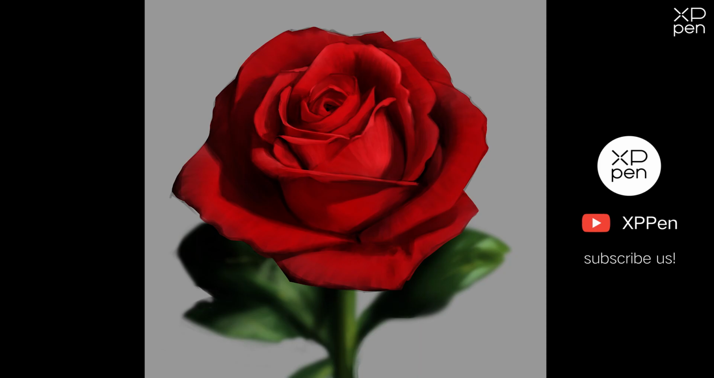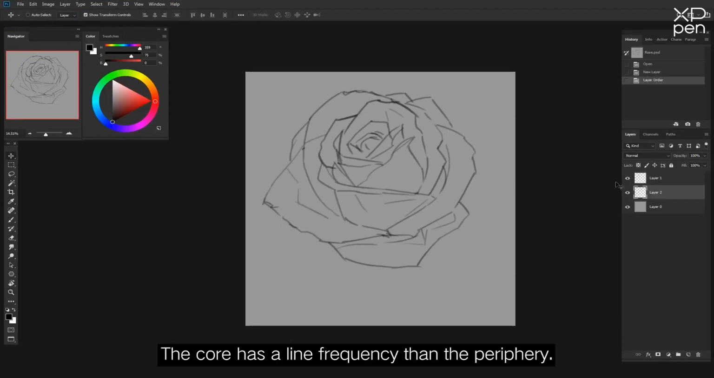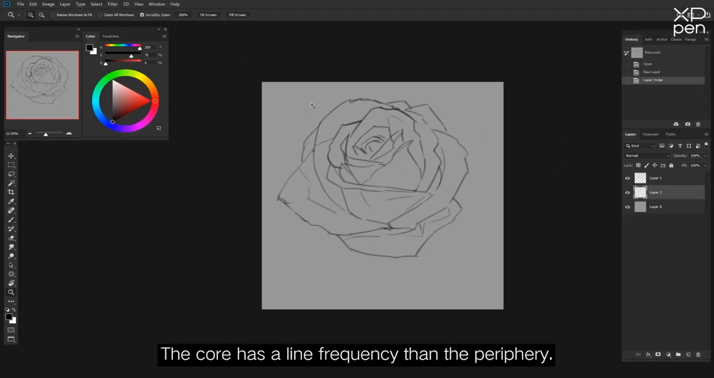Start with sketching a rough line. The core has a higher line frequency than the periphery.